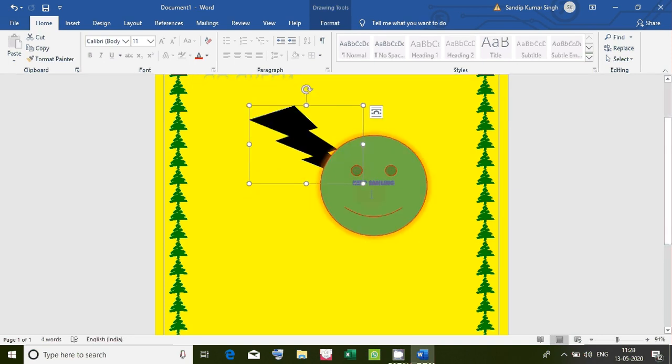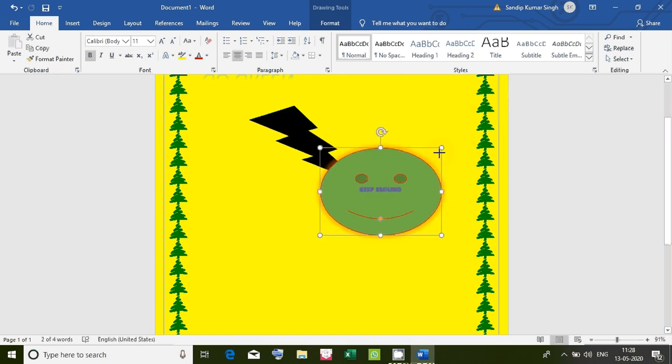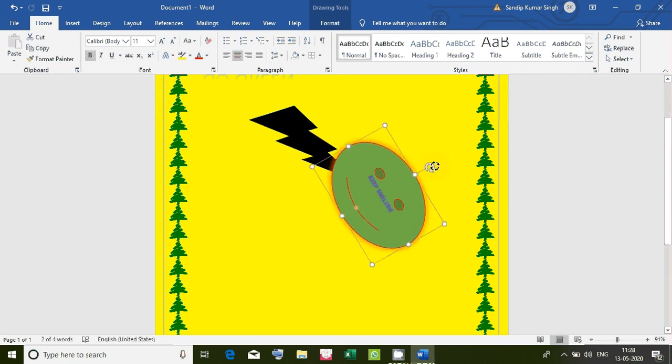Cut, copy, paste is also easy. You select any picture. Once you select a picture, you can increase the size. You can decrease the size. See, you can rotate the picture anywhere you want. I have rotated the picture also.